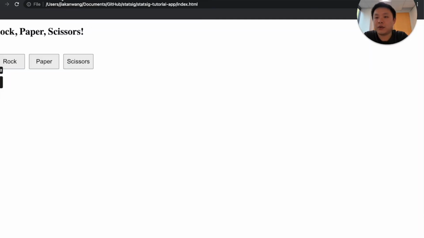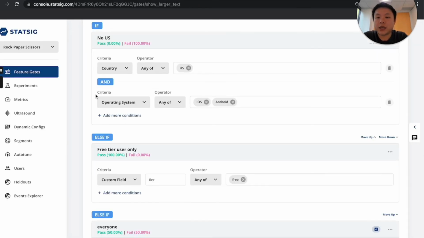And if we go back to the demo and refresh the page a few times, you can see no matter how many times I refresh the page, it's always showing me the larger font size, which means I'm always passing the feature gate. The reason for that is because I'm not passing the first rule due to not being on the platform iOS or Android. And when I'm evaluated against the second rule, my tier is always free. That means I'm passing this rule and always passing the feature gate because it's set at 100%.